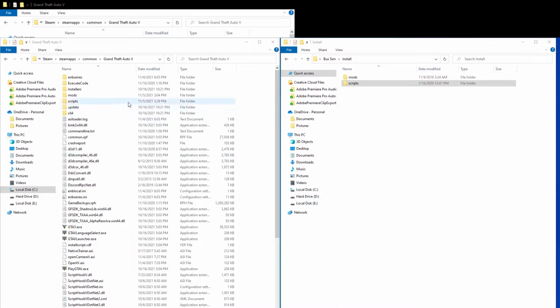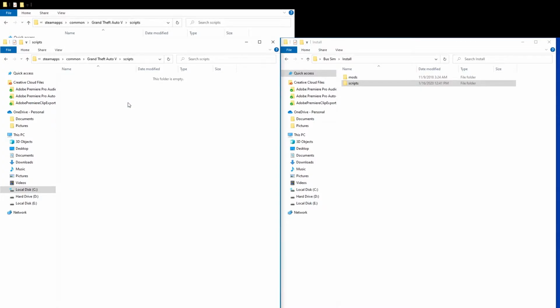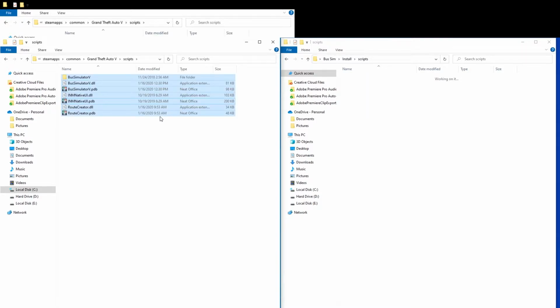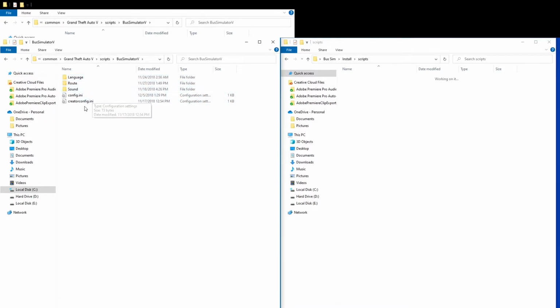Now you're going to go back to the GTA folder and open the strips folder in the GTA folder. Then go back to the bussim folder, open strips, and now you're just going to drag and drop everything. Just highlight everything, drag and drop. If you already have a strips folder, you do not need to create another one. All your strips should be in the strips folder, so you're just dragging and dropping the strips from the bussim folder to the GTA folder, and they all should be in there.